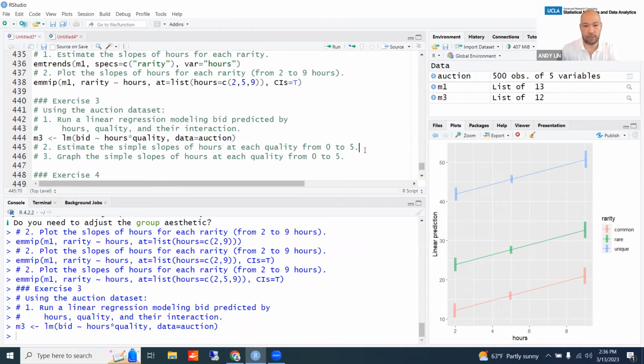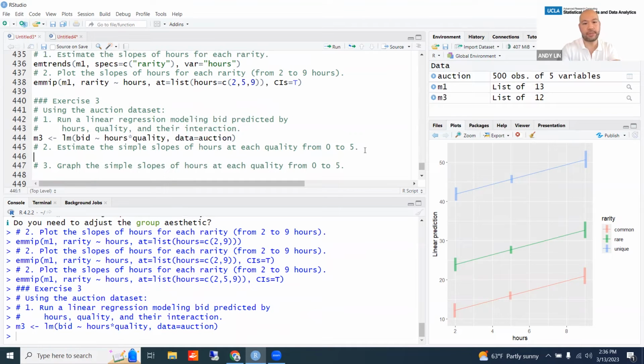Hopefully that was straightforward. Then we want the simple slopes of hours at each quality from 0 to 5. For estimating simple slopes, we're going to go to emtrends. The first argument is the model object, which is M3. Inside specs, we put the moderator, so I'm going to put specs equals c, and then quality. And then the slopes we want are for hours, so after var, I'm going to put hours.